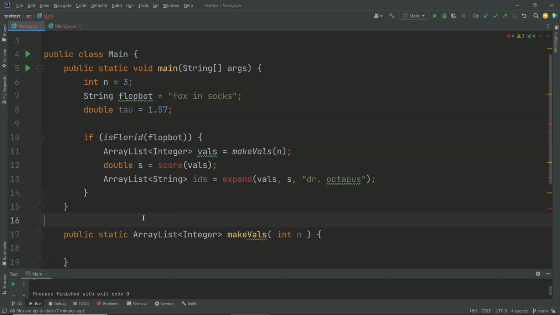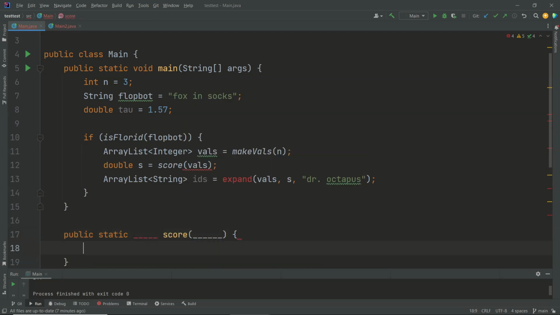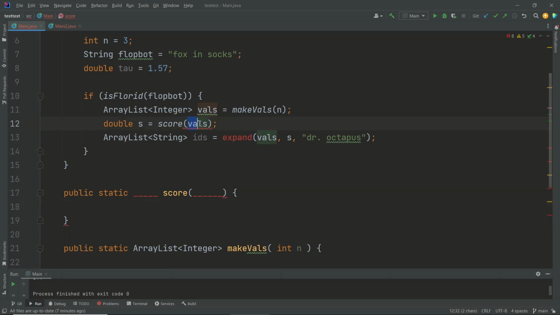Let's do score. So public static something score something. All right, so score takes vals as an input, and vals was this array list of integer. So the input parameter here is going to be an array list of integer, and I'm going to name it list. Okay, what is going to be the output from score? Well, I see the output from score is going to get assigned to the variable s, so that means score has to output a double. Okay, last one.